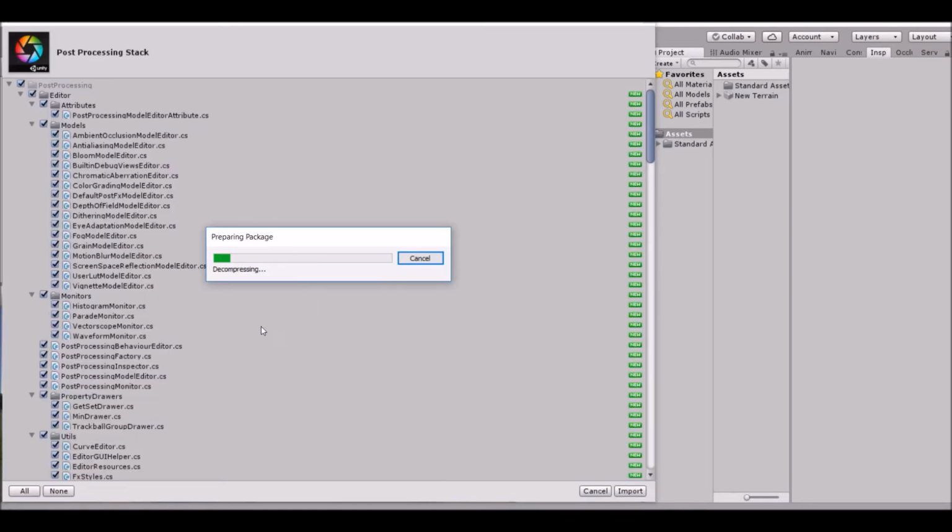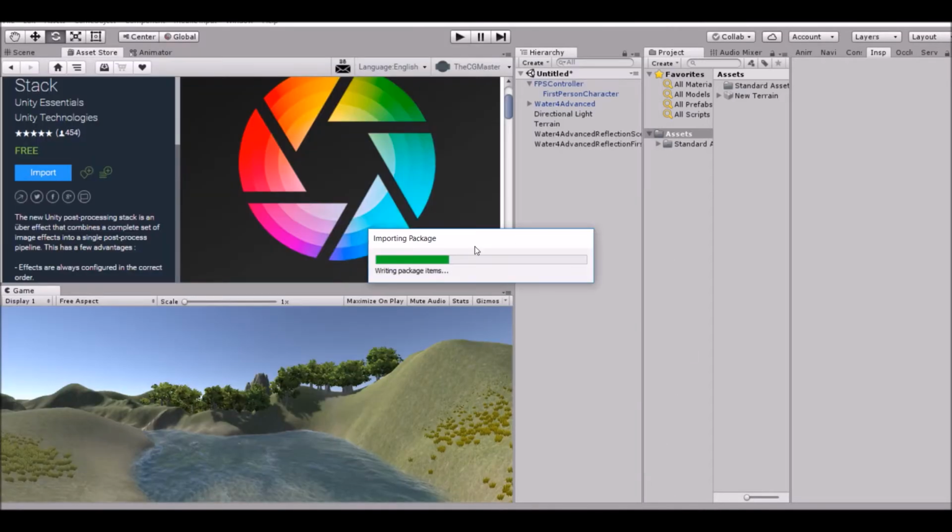Alright. So it's basically a bunch of C# scripts and a bunch of shaders and stuff like that in there that helps our camera and our scene look a bit nicer. So let's go ahead and import that.